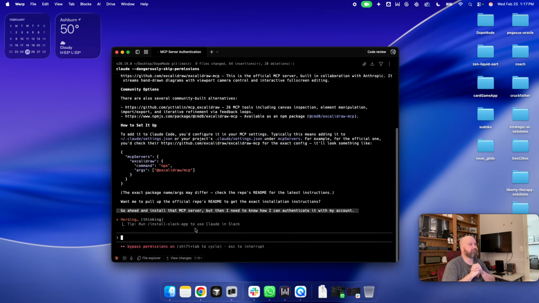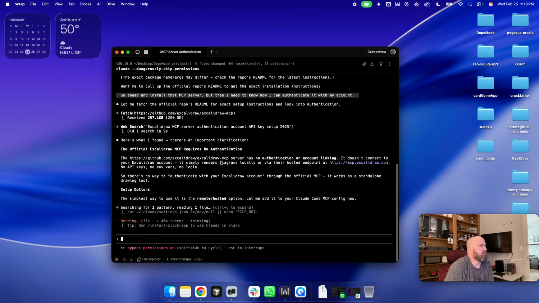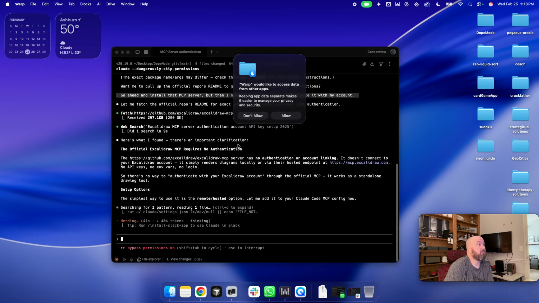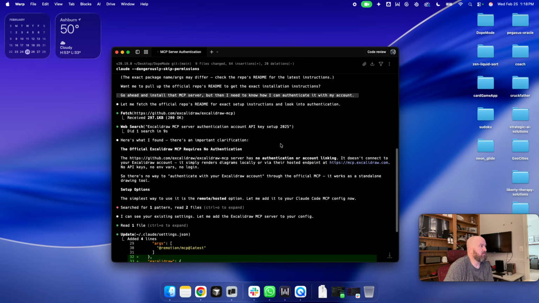Let's see what we get. Requires no authentication. That's interesting. Has no authentication or account linking. Oh, interesting. So it hosts it locally. Oh, that's kind of cool. Yep, that's fine. So I'm using Warp as my terminal. No real reason, just started using it. No reason to switch off.